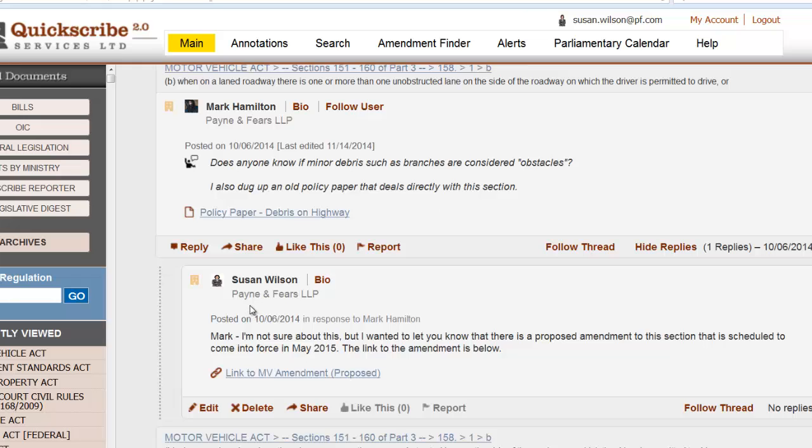Whenever I reply, by clicking the reply button here, Mark is automatically going to receive notification of my response. So there's a communication component that's built into this. Otherwise, Mark will never know if there's any responses that have been published to his original annotation.